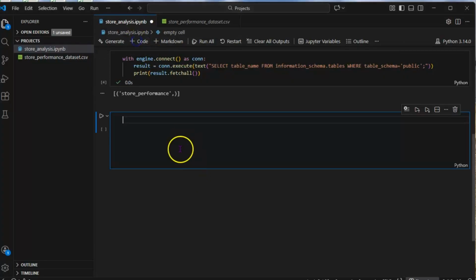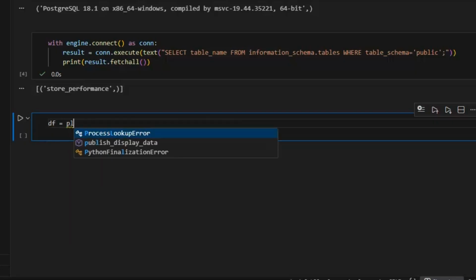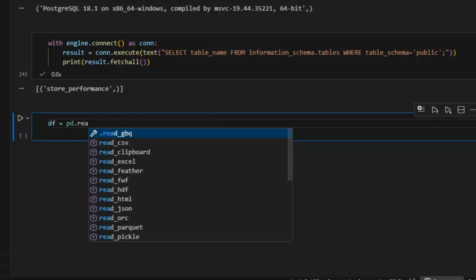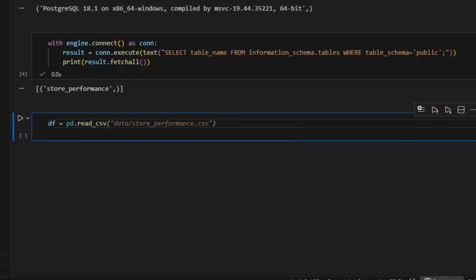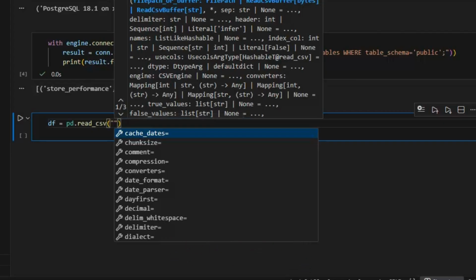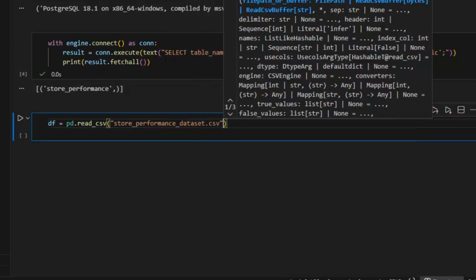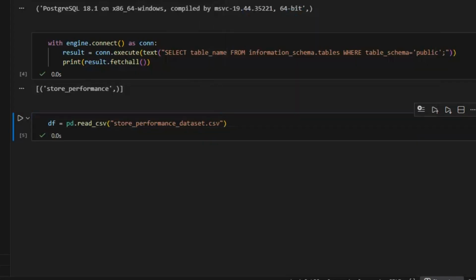So I will add a new cell here. We want to read the CSV, so we're going to call it df equals pd.read_csv, and open parentheses, double quotation. This is where you enter your data set name, which in our case is store_performance_dataset.csv. We will run that, and it ran successfully. So now we're connected to our data set.